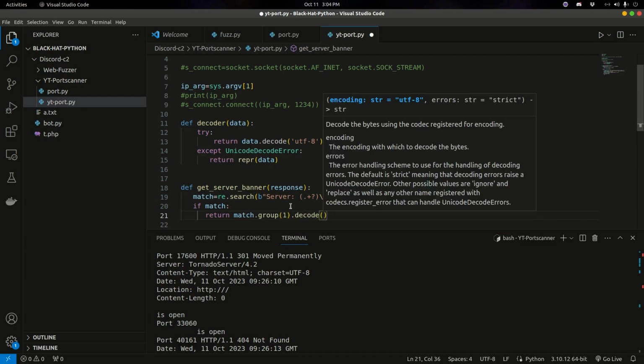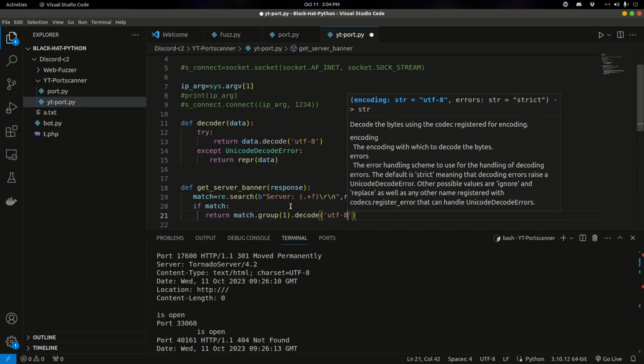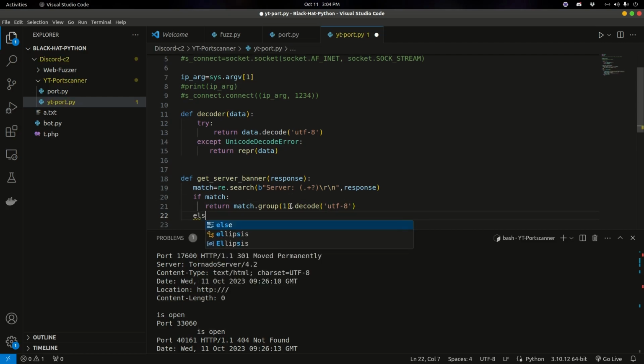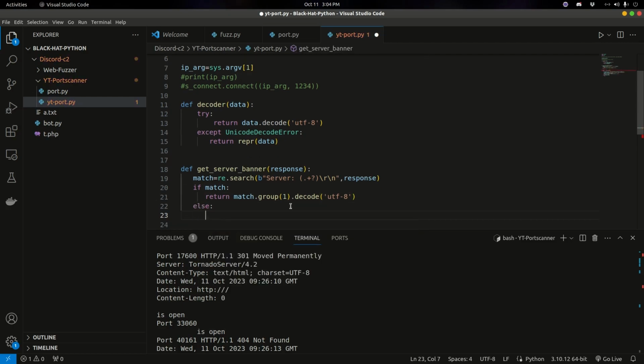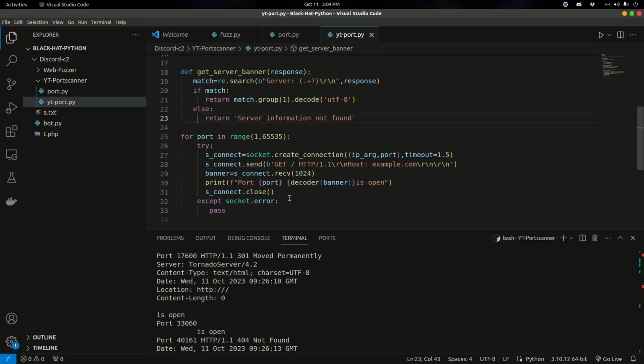Then I can use UTF-8, and I can create an else. So if that doesn't work, you can return server information not found, which is cool. Now all I can hope is that it should work. So I will replace decoder with get_server_banner. Let's see.